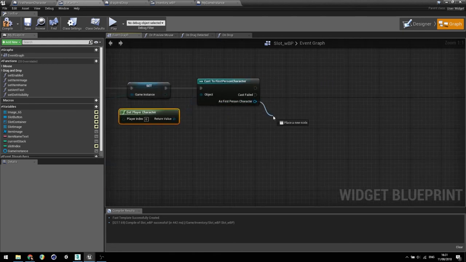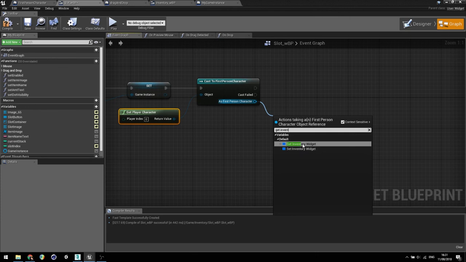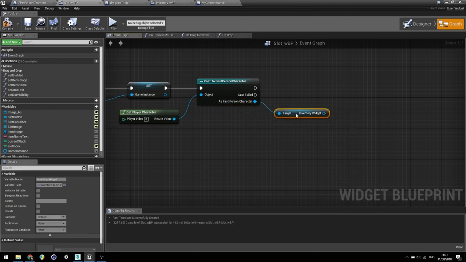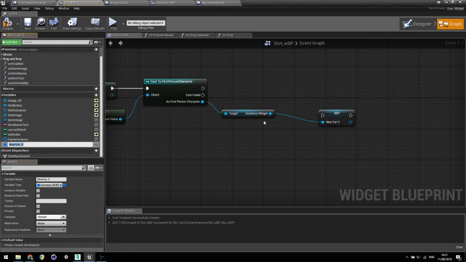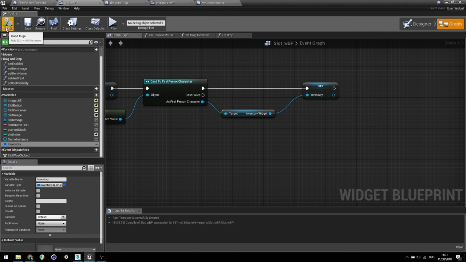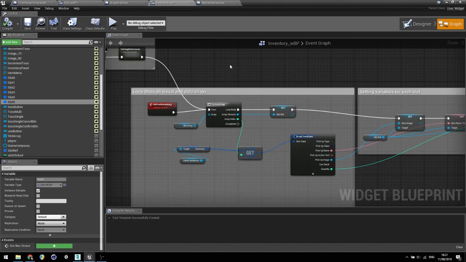And as first person character, we can actually get the inventory widget through here. So it's almost like we're going to reference a reference of another object, which sounds a bit clunky, but it works perfectly fine. So we're going to promote this to its own variable, which we'll call, just to call it, inventory. And we need to execute that as well. And if we compile that, we can now get access to anything that is included within the inventory widget blueprint. In this case, the refresh inventory event.